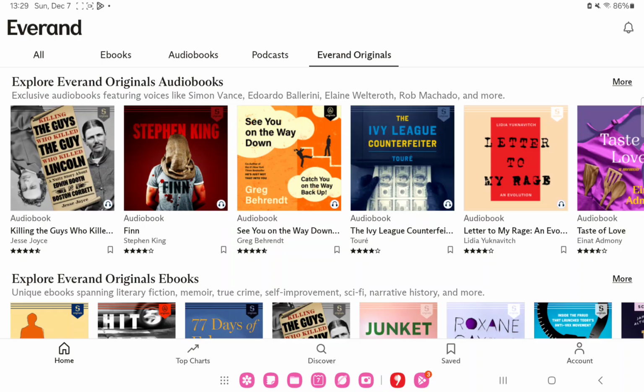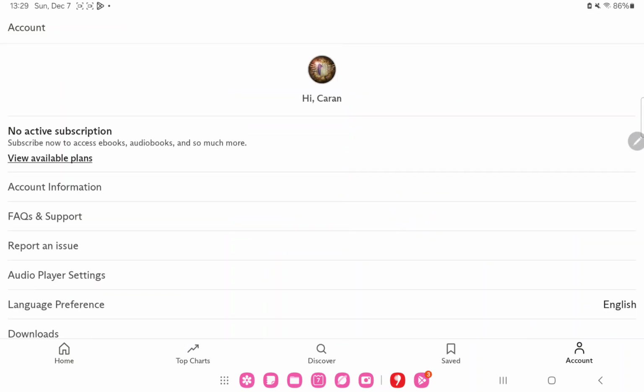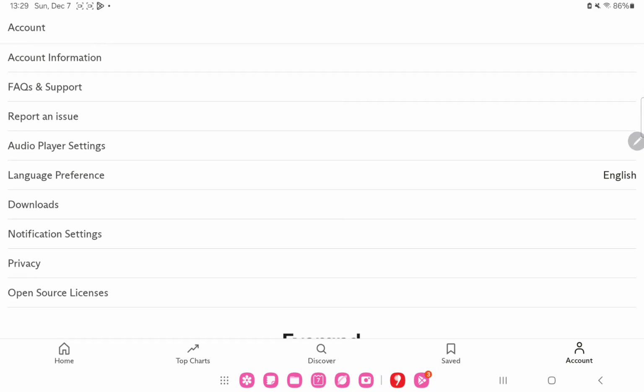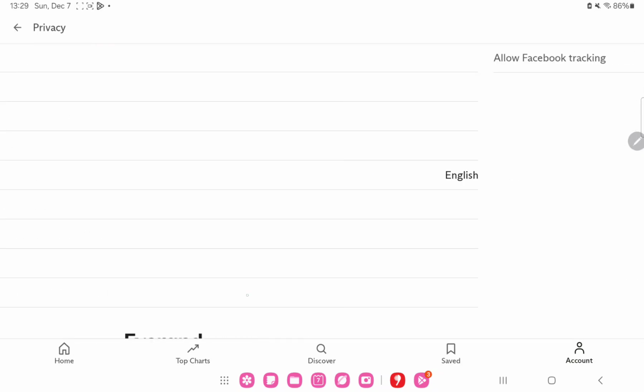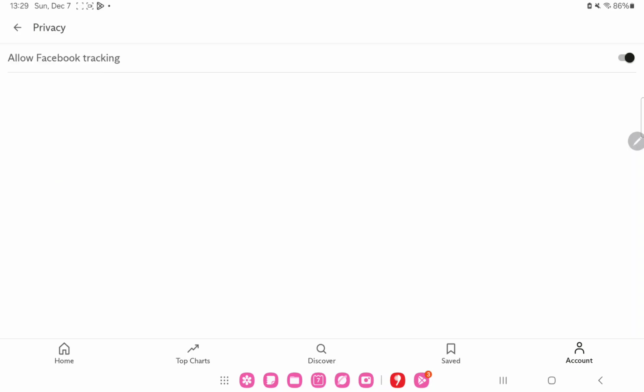First of all, open the application on your device. So that's the home screen, and you can find different buttons. You just go to the lower bar and tap to the last button, the account, at the lower right corner. Scroll down, and here you can find the privacy section under the notification settings. And here you can find one option, the allow Facebook tracking.